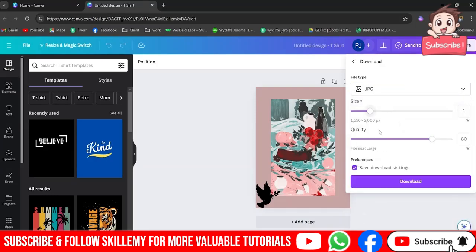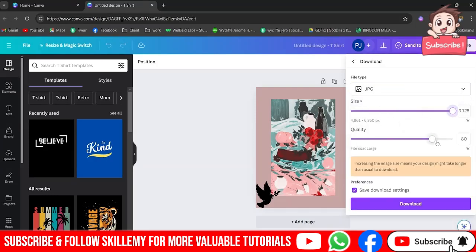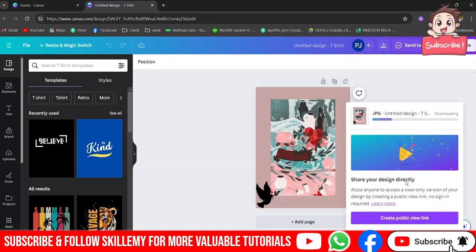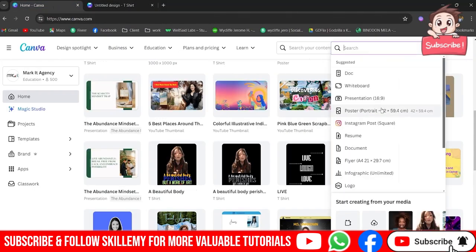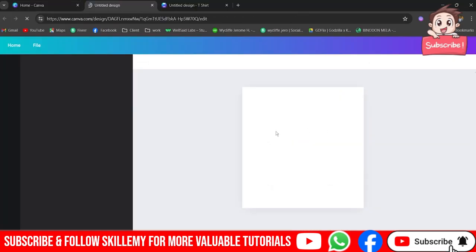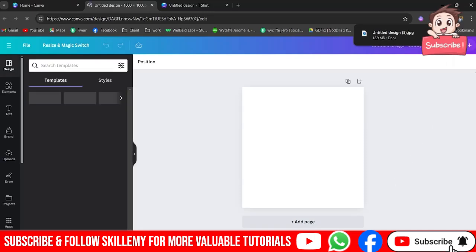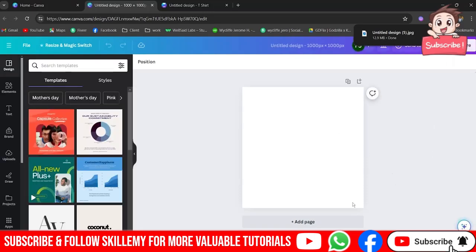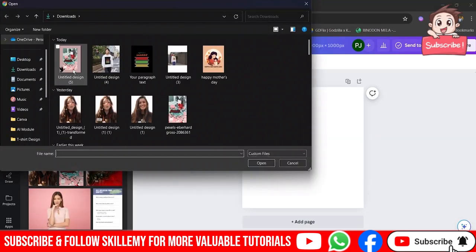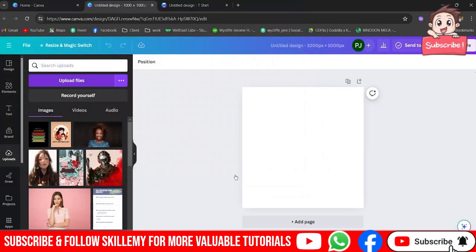Now if you want to download this one, then let's go over here, click on download. We'll be downloading in JPG. Increase the size and then click on download. It will take some time to download. And now let's go over here and add a new tab for our mockups. So by clicking here, you can see our particular page is here. We'll be uploading our image first. Let's select this one, and then it will be uploading.